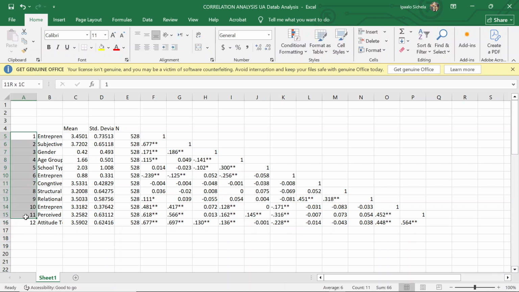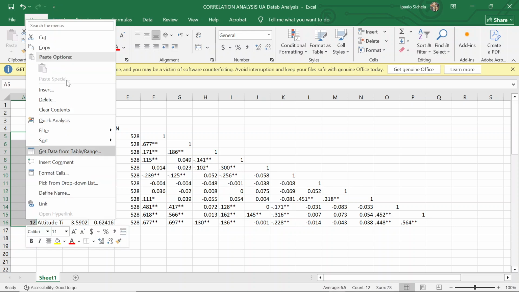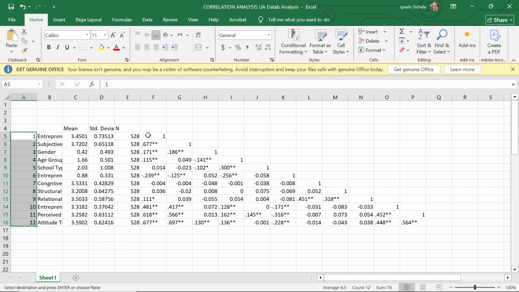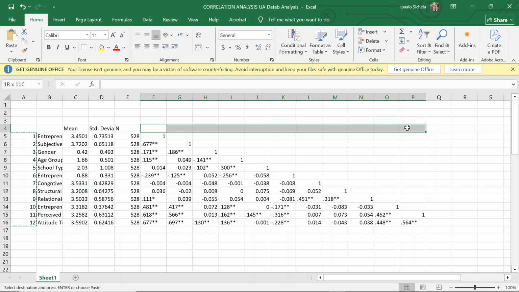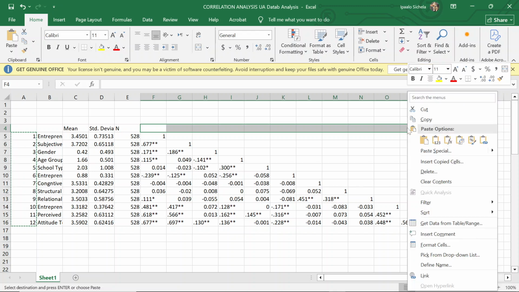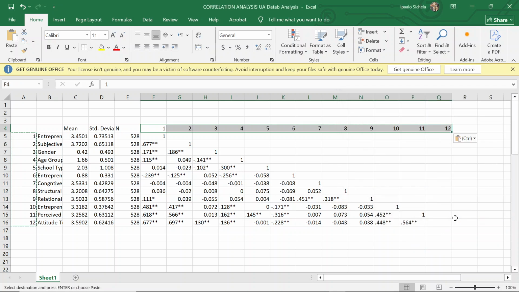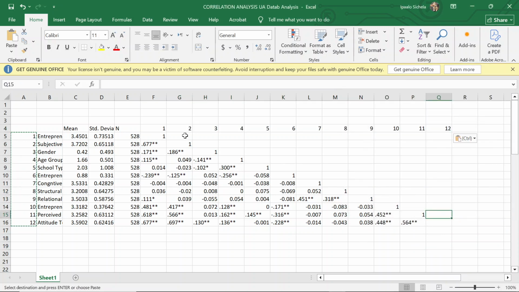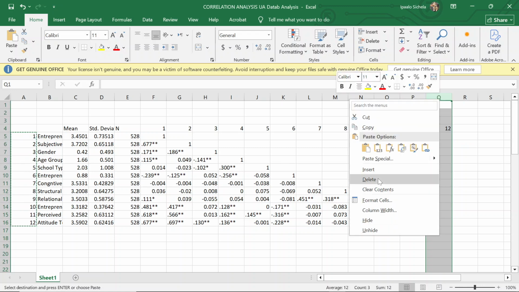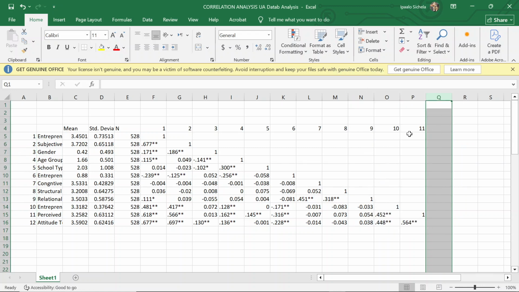So we copy this, then we highlight this, paste special, transpose. Okay, so this is basically now like a repetition here, so we delete the last one as well. So we have 11 here.